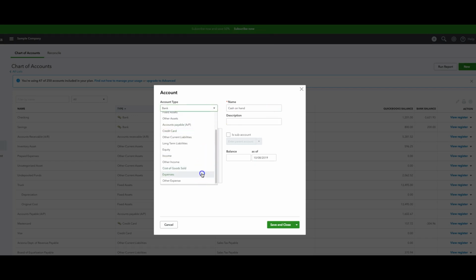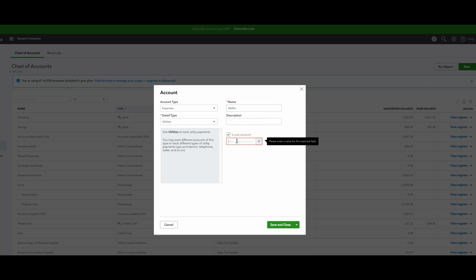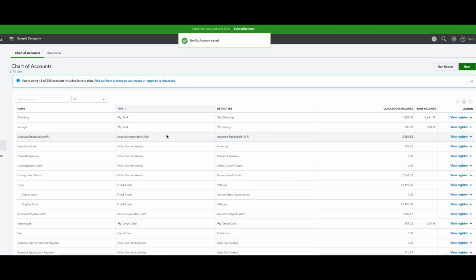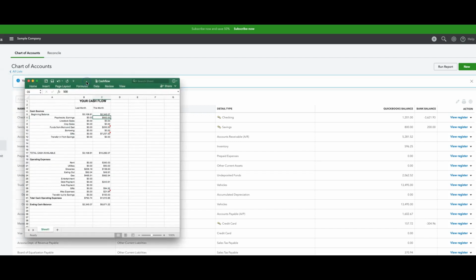Okay, it's going to be an expense again. It's going to be utilities, and we're going to actually call it Netflix, and it's going to be a sub-account to utilities number 1. Okay, there we go. All right, now I'm just going to pull this over here. I want you to set up all those accounts and set them up for you.